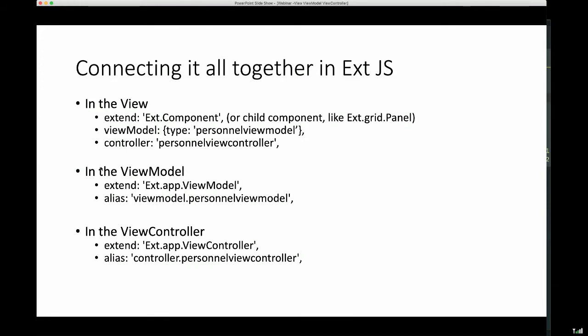You'll also notice that in each of these, they extend from some base Ext JS class. In the view, you extend from Ext.component or some derivative of Ext.component. So any child, like a grid panel or a container, anything that is based on Ext.component can participate in an MVC environment. In the view model, you extend from ext.app.viewModel. And then finally in the view controller, it's ext.app.viewController. Remember, not app controller, view controller. So that's how you connect everything together.